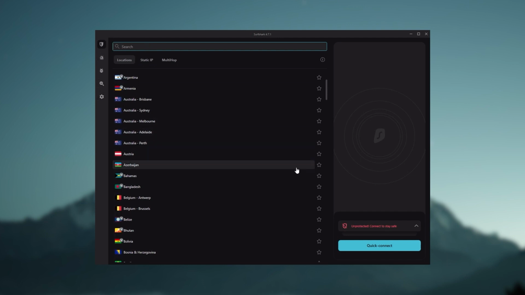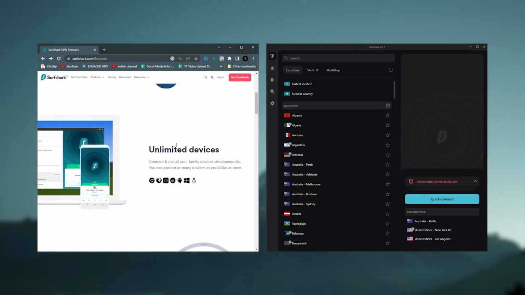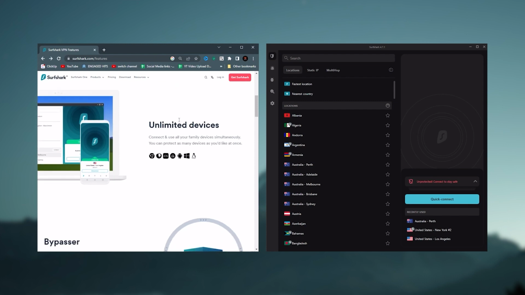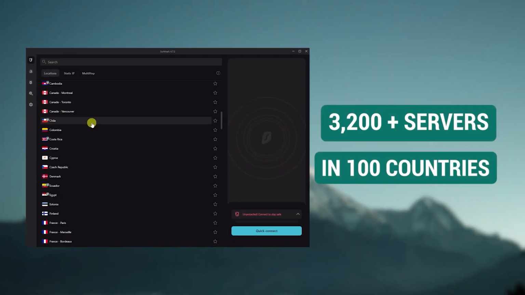And while it has all the essentials like Express and Nord, it's not quite as fast as those two. Although with Surfshark, you're allowed to virtually secure an unlimited number of devices with just one account, so it's a great option if you don't want any simultaneous connection limits. You also get over 3,200 servers in 100 countries, which is a lot.